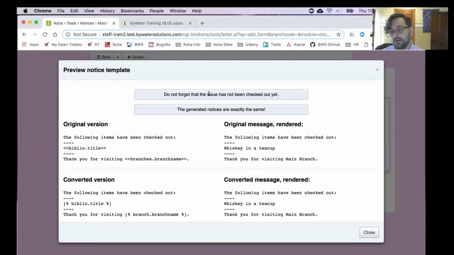I like that it gives me a little note here that says we didn't really check this out. We made a preview notice in case we're really confused about where we are in Koha. This notice template is also giving this original and converted. This is if you are wanting to convert your notices over to the template toolkit language rather than the existing Hungry Alligators setup. That's a little bit off topic, something for another day.